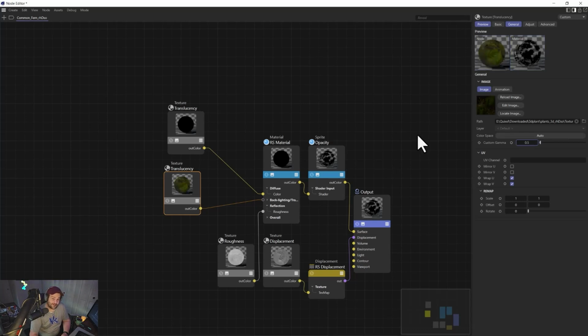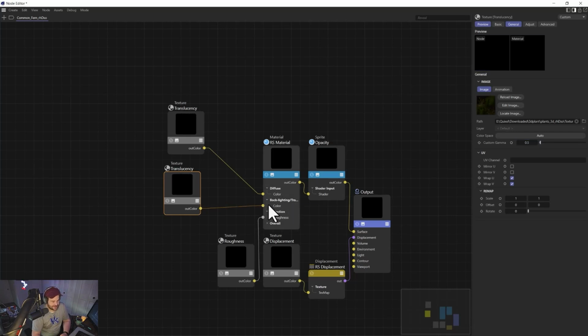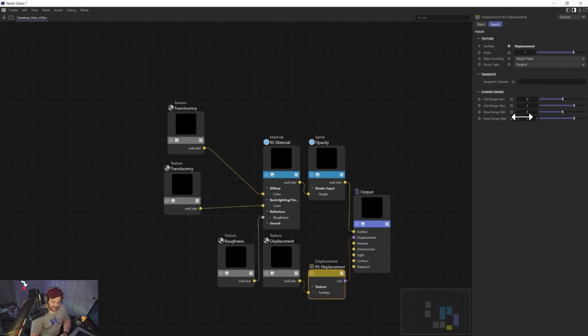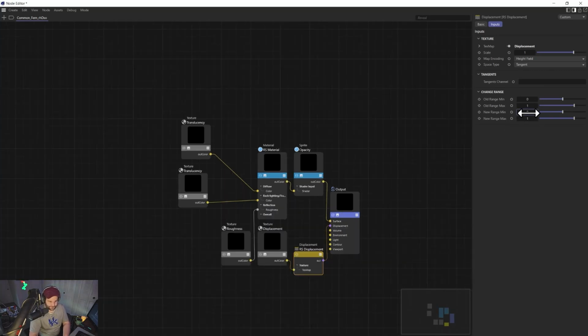So that way, when our light shines through our plant and we trigger that backlighting that's really cool and built into the RS material, it's going to give us that nice subsurface scatter look without actually being subsurface scattered. Again, displacement, negative 0.5 and 0.5. I wish you could batch do that, but you can't.